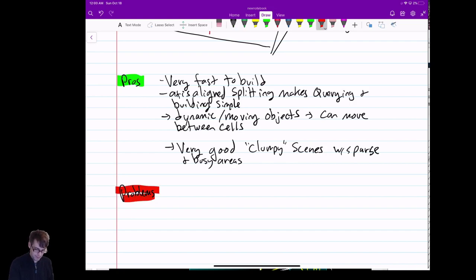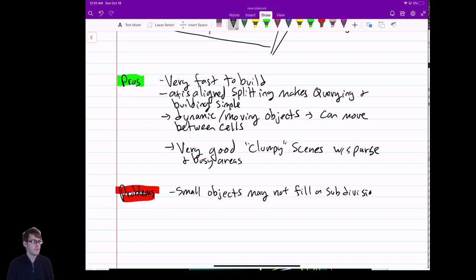Right, problems. So small objects, they may not fill a subdivision, may not even get close. They may be really small even at the bottom. And so what happens is you get a lot of false hits. Right? So you end up testing too often.